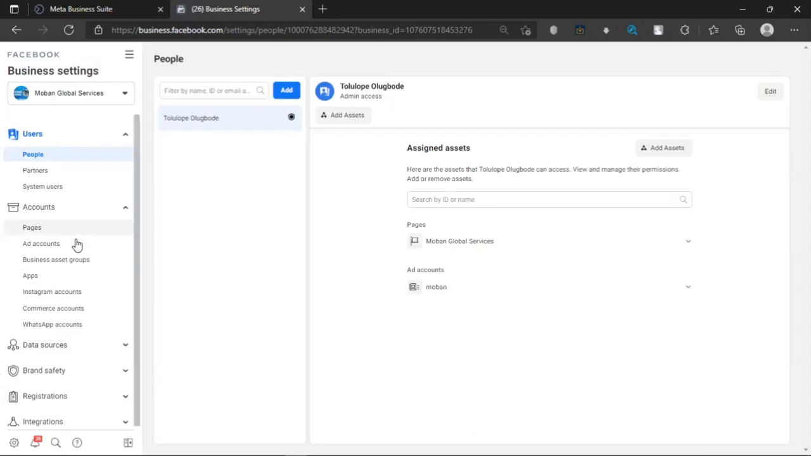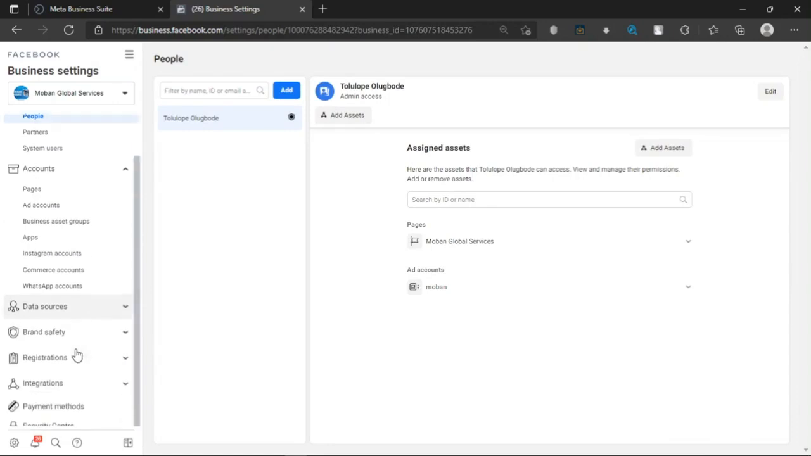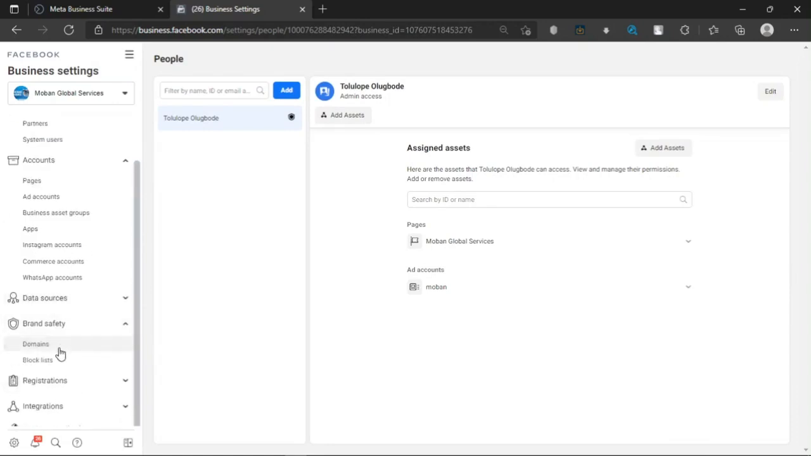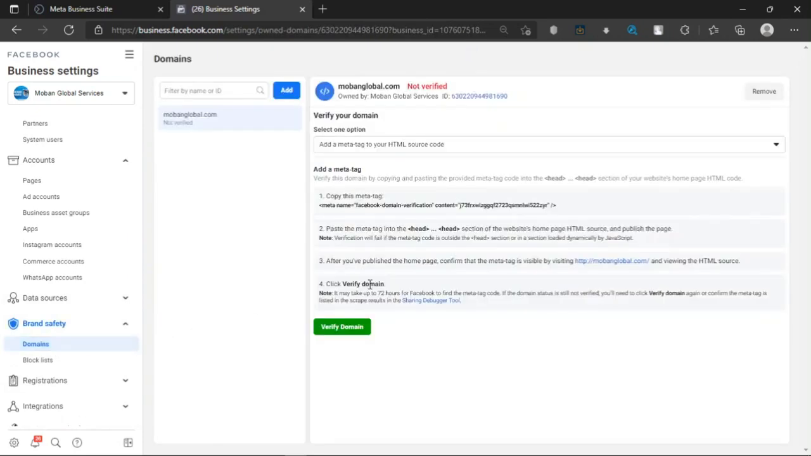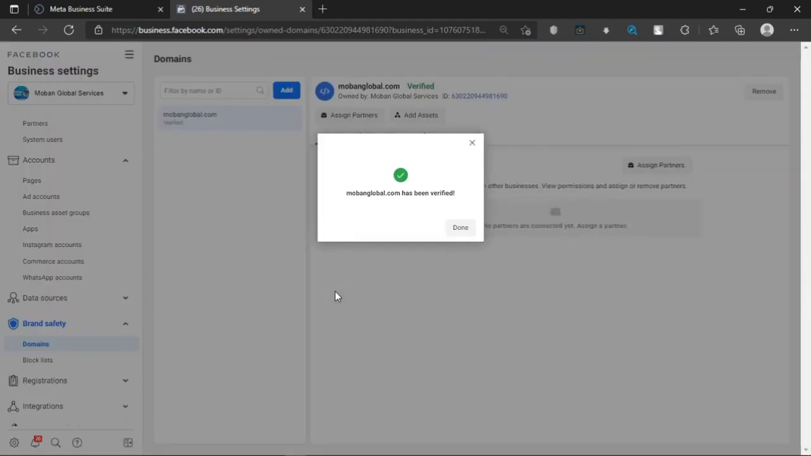So let's now check if everything is in place. So let's go to brand safety domain first. So let's click on verify and see if this one works. Give it a minute. Okay, so can you see? As I said, you should leave it for a couple of hours. Done.